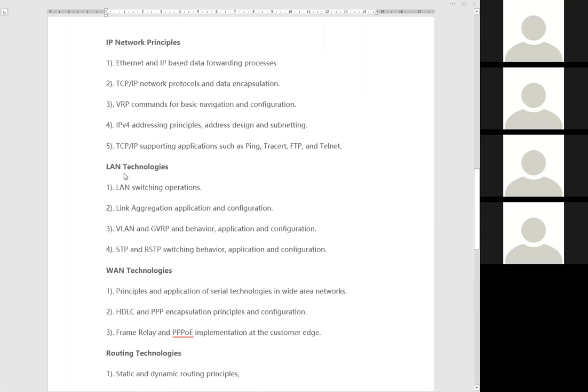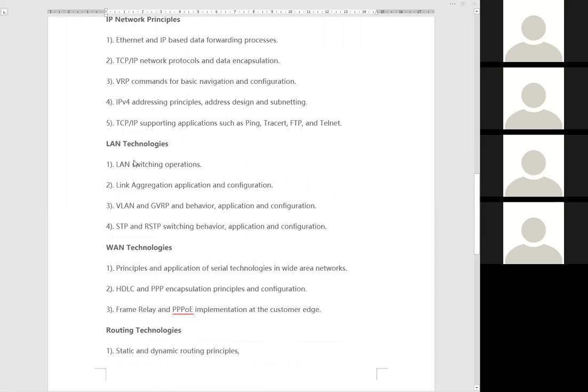Next is the LAN technology. Under LAN technology, they cover LAN switch operation, link aggregation applications and configuration, VLAN, GVRP behaviors, and spanning tree and rapid spanning tree behaviors. That is more into layer 2 technology. We are going to get the idea of how layer 2 runs, and what the differences are compared to the hub and switches.